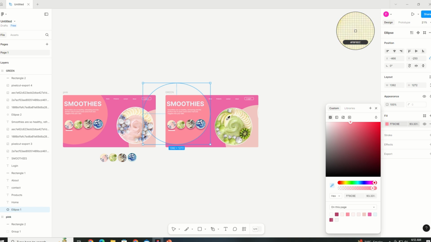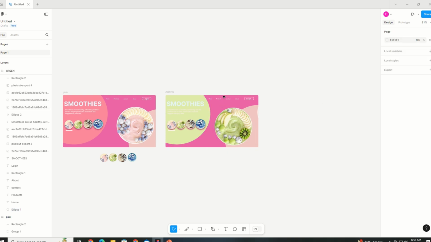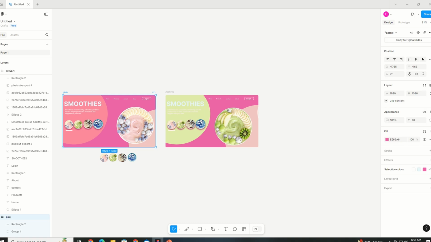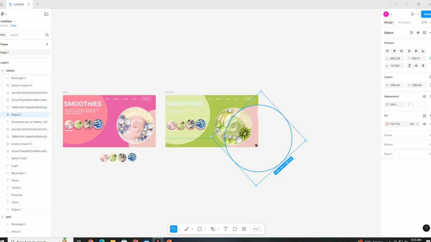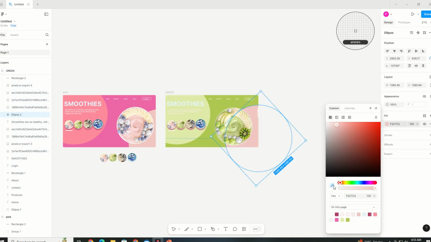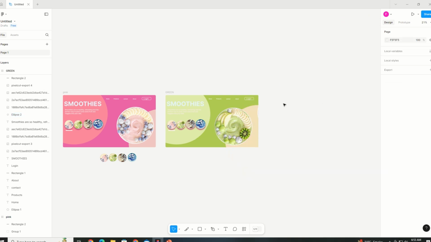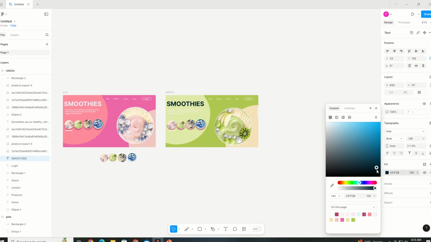Let's change the color of the circles. As this is the theme I'm going to use for this template is green, so let me just change the colors to green and I am going to use dark green and some light green. And here goes in the background dark green. And let's adjust this circles color as well. Select it and go to colors and I'm going to use eyedropper and I'm going to use this color. And let's change the smoothies color and the text color as well.